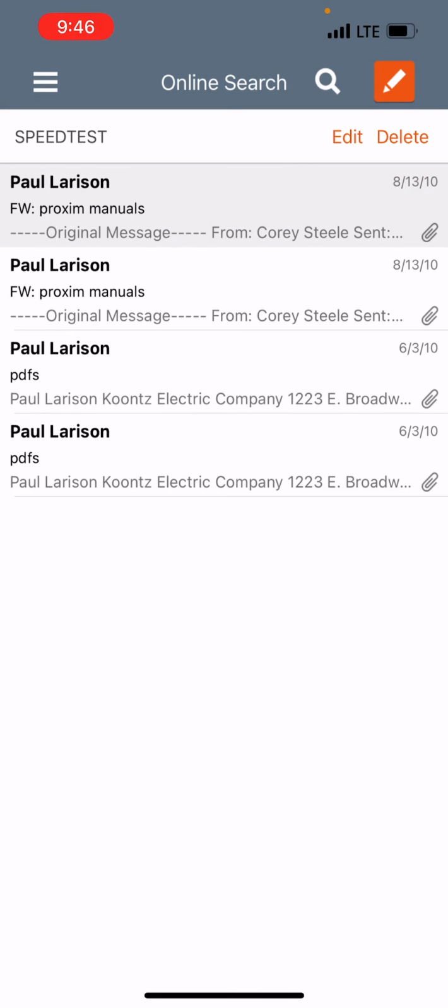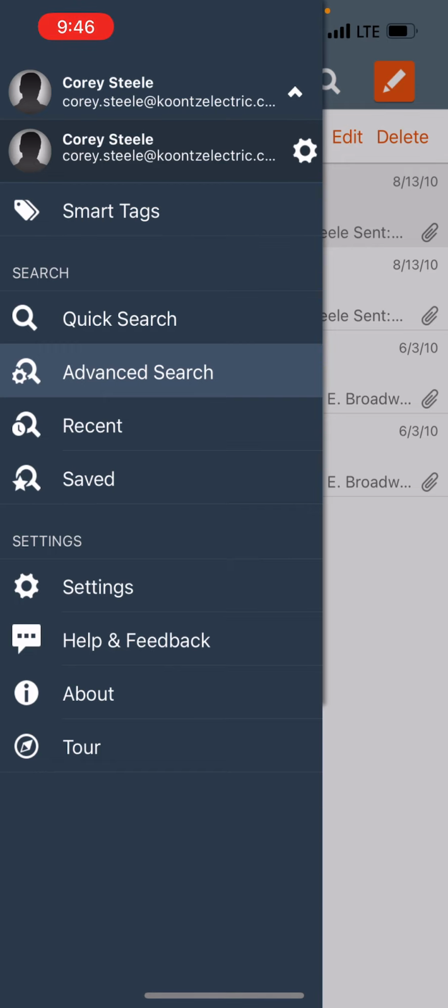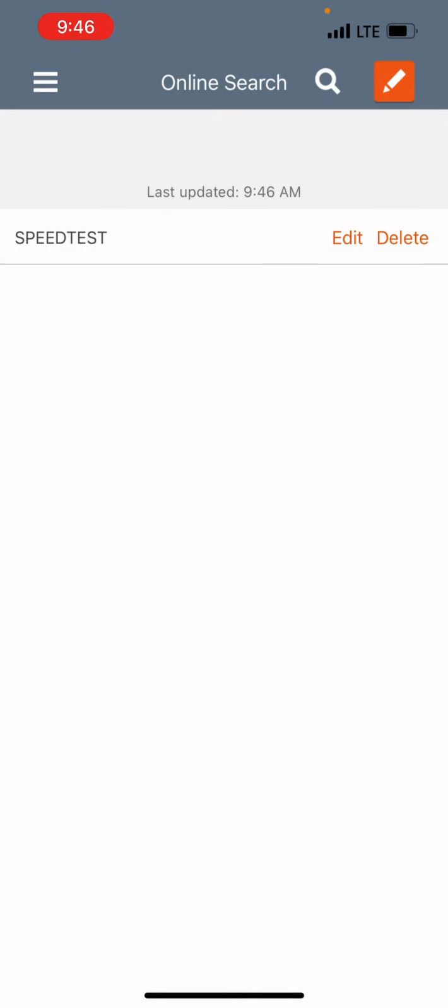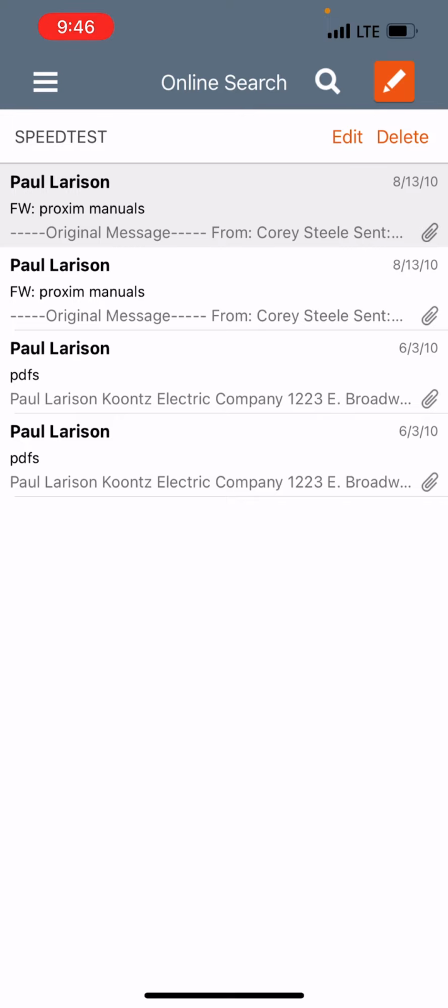Okay, now it's saved. And that way, if you're over here in this menu bar, you can actually go look at all of your saved searches right there. And then it'll pull it up. And then if you clicked on that particular search, it'll run that search again, just the way that you last saved it. So speed test from Paul Larison between those dates, and it'll just run it again. And it'll have it right there for you.